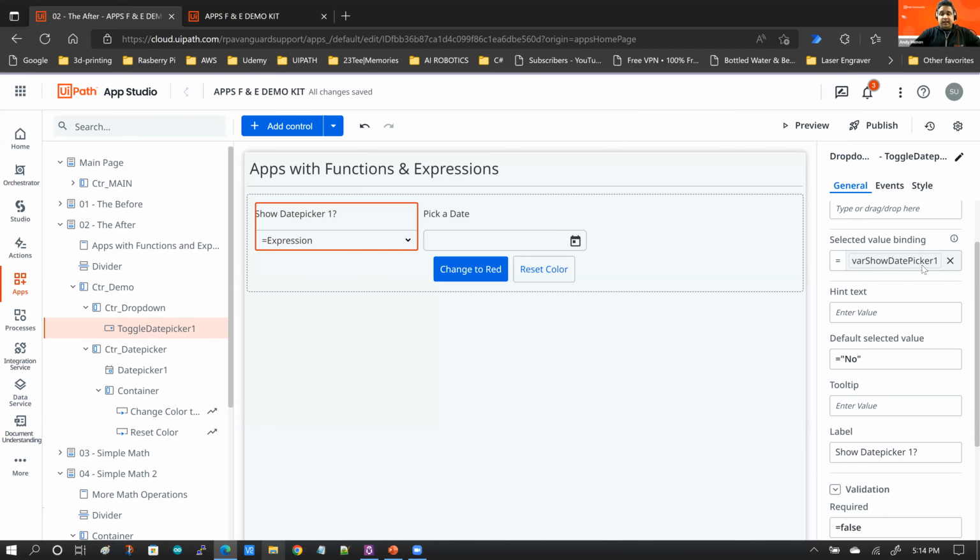What happens here is when we have this arrangement, there is a two-way communication between the control and the app variable. First, if I select a value from the date picker, that value is automatically updated to the variable. Now, it is also possible for me to alter the value of this variable and change the state of the date picker. So this is a two-way communication. I make changes to the UI, it changes the value of the variable.